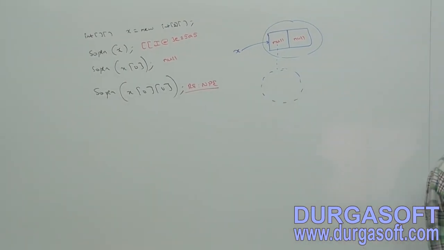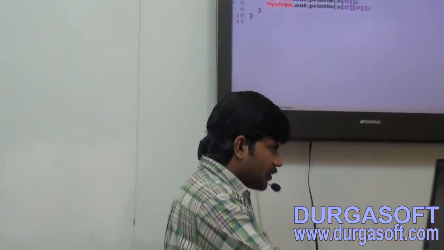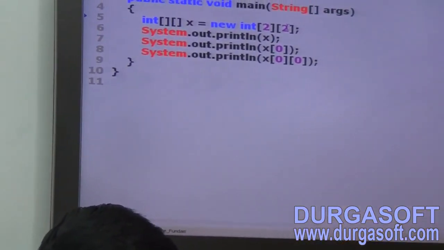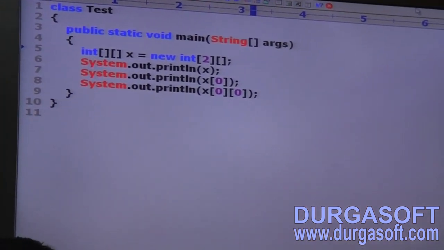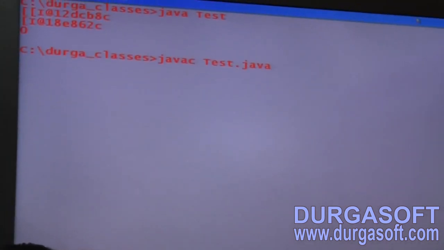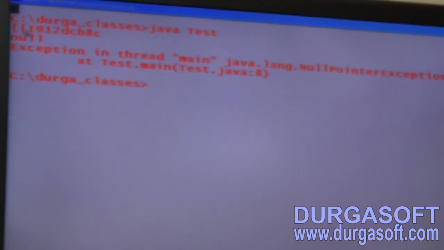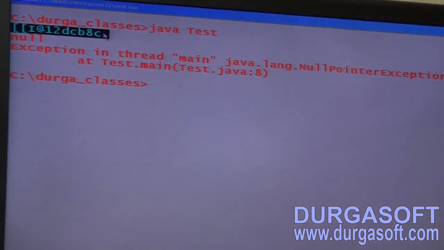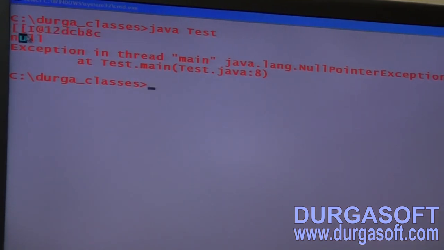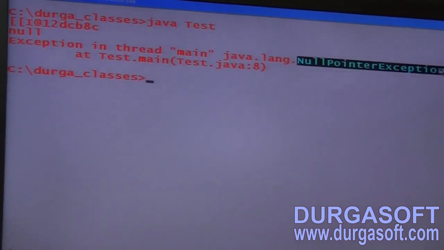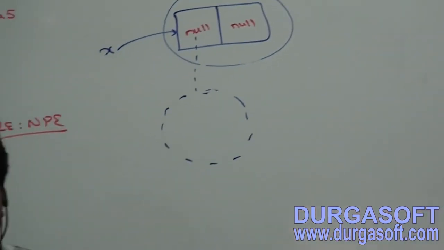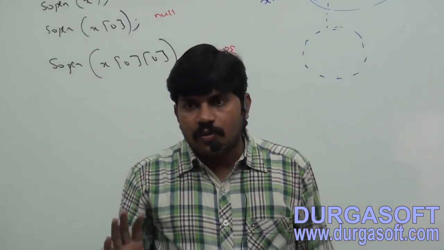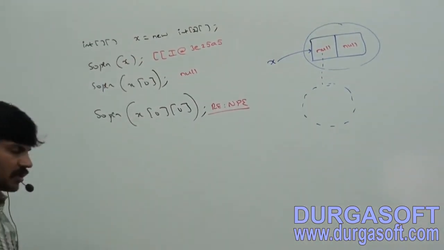Now let me execute this code. Here I am taking, just let me take 2 and let me remove 3. Okay, that's all. Same example, whatever was there. Okay, observe what answer by default we will get. First time square bracket I 12 DC DB 8C and then null, and last one is nothing but what? Null pointer exception, right? If we are trying to perform any operation on null, then we will get what? Null pointer exception, right? Okay, take this example 3.